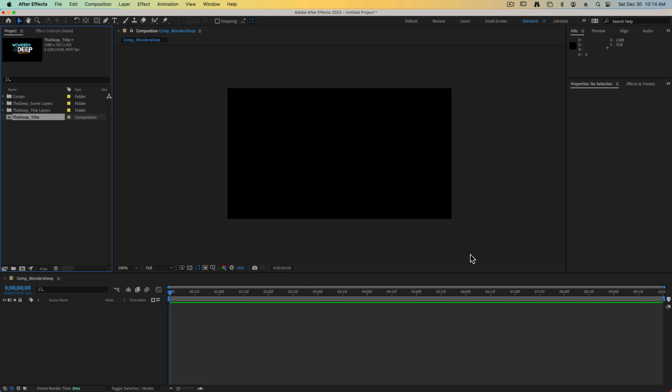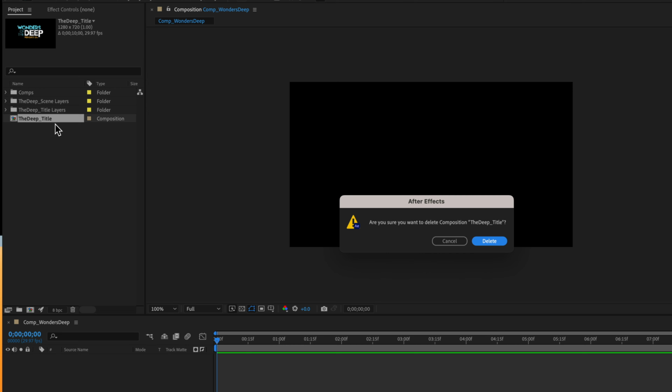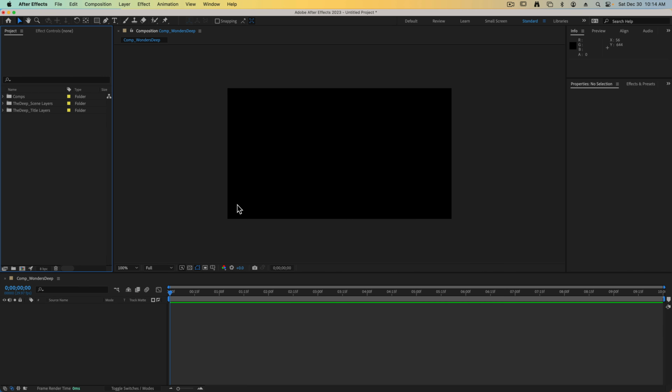When we say open, again, this will bring it into your composition panel, both as a regular composition and also as a folder with all the individual layers that make up this composition. We need to get rid of the deep title composition by selecting it and pressing the delete key, and you can delete it away.